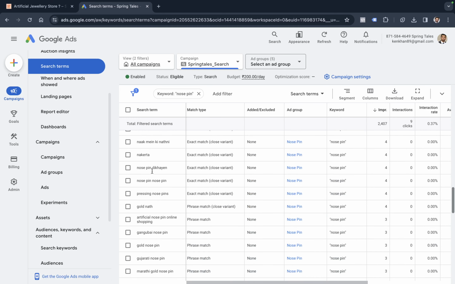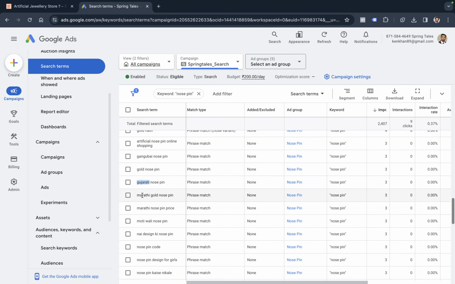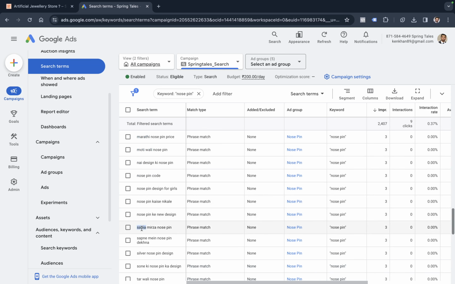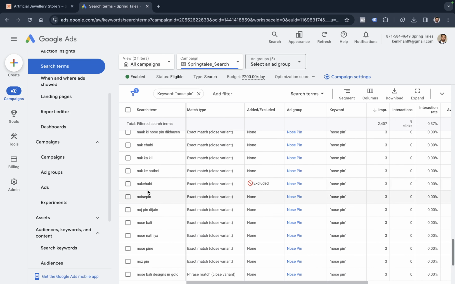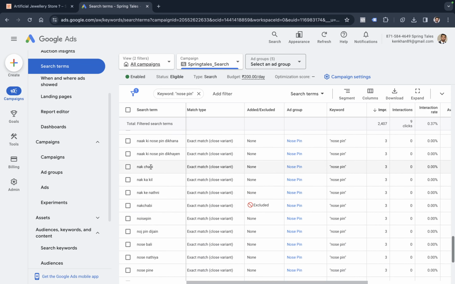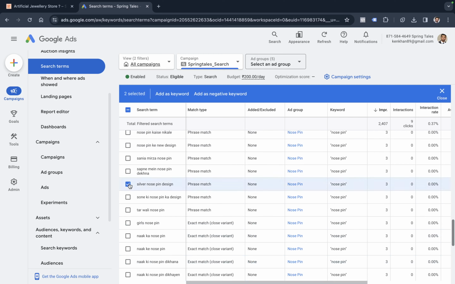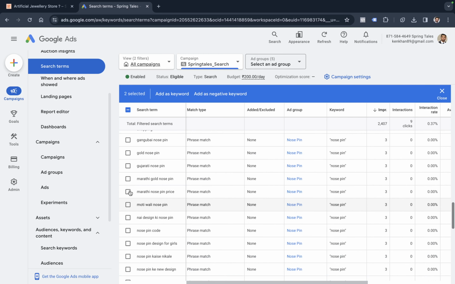Then something like Gujarati, again Marathi, something like Sania Mirza, something like Nakchabi. So what we can do is simply add all these terms, silver, Marathi, simply as negative keywords. Now we have two ways of adding negative keywords. One, we simply add these queries as negative. If we add these queries as negative, it means that these searches will get blocked. When next time somebody searches this exact query, the ad will not appear.